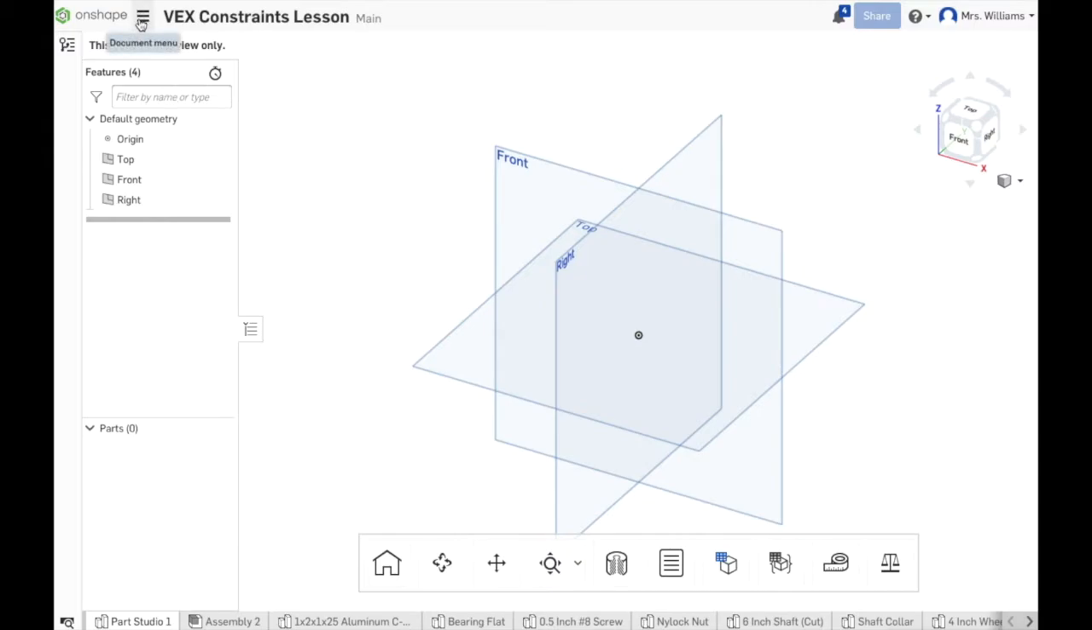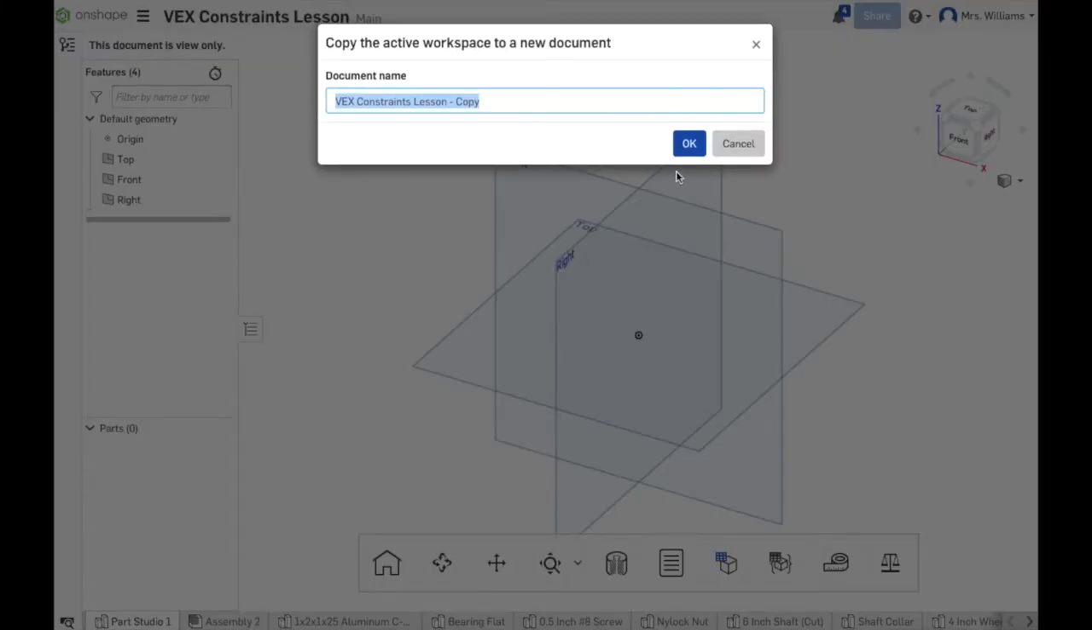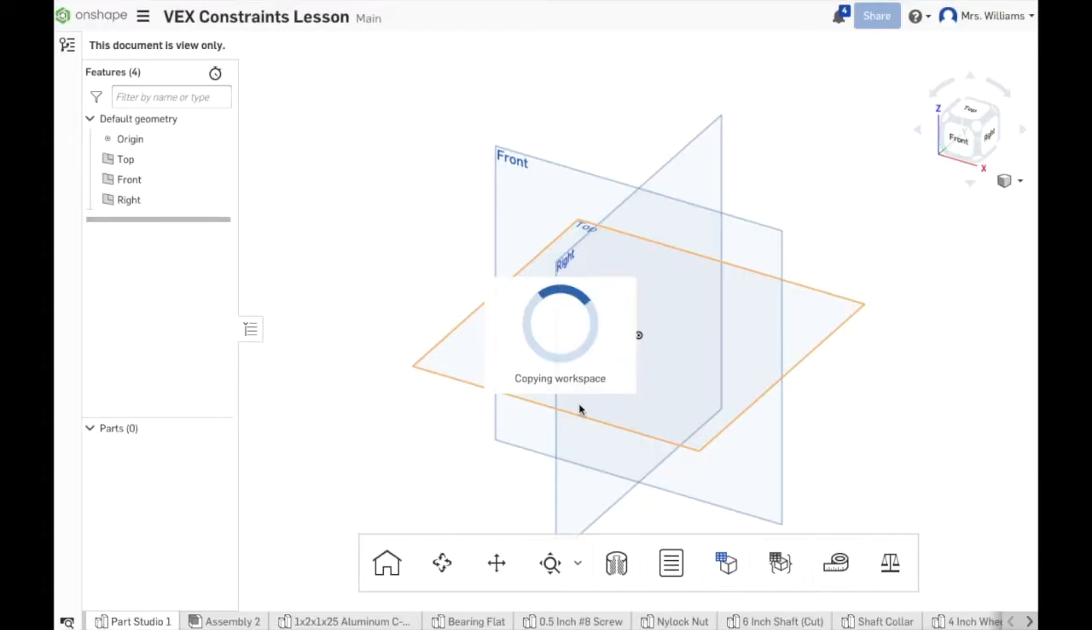Now you click on the document menu, the three lines in the top left corner, and now I can copy the workspace. And so you can rename it or just keep copy so you know it's your editable copy. And now I've copied the workspace so I can edit, which will add a plus symbol down at the bottom.